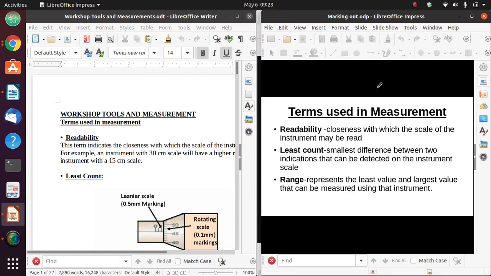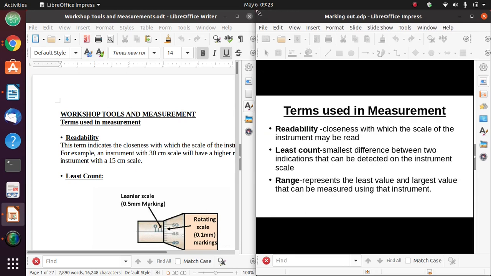There are some terms you have to go through that we find in any measurement system, be it the tools or measuring instruments. Any measurement system will have these terms, and these terms are important for us to know. The first one is readability, and readability is how close the scale of the instrument can be read.